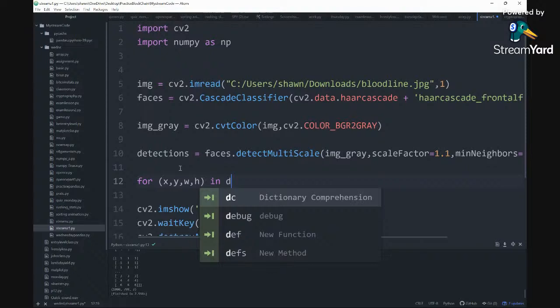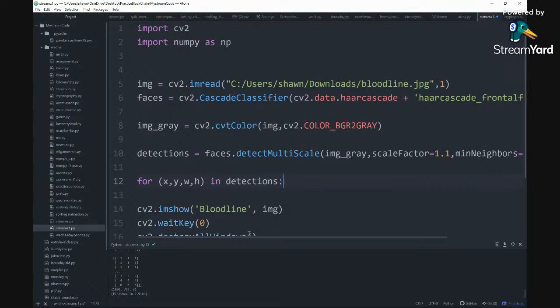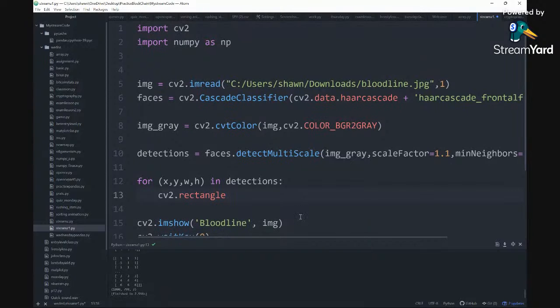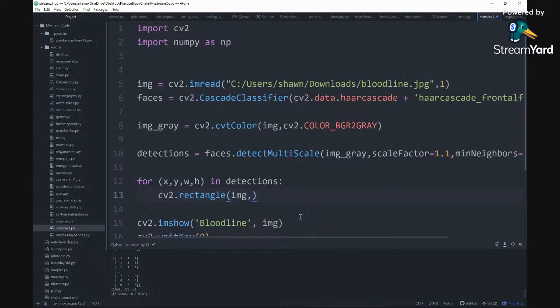detection, which is right here. All right, about time to have that in detection. So with the face detections, we're gonna be looping the x-axis, the y-axis, the width, and the height. So now what we're gonna do right here, we're gonna do cv2 dot rectangle. All right, that popped up. Rectangle. Then it's gonna be img, that variable right there, and then it's going to be the x and y axis.